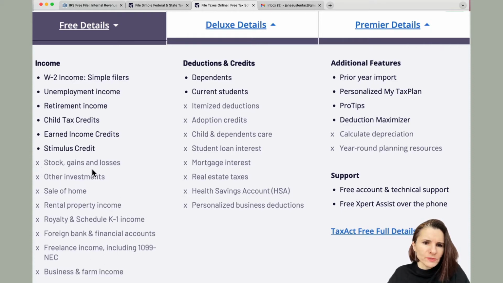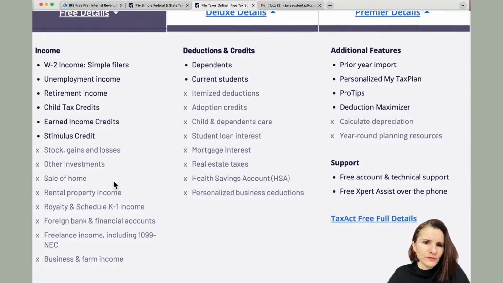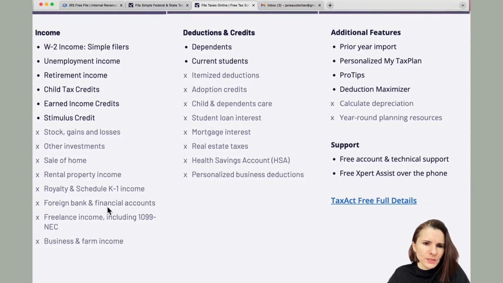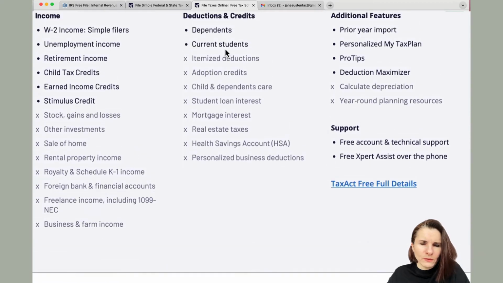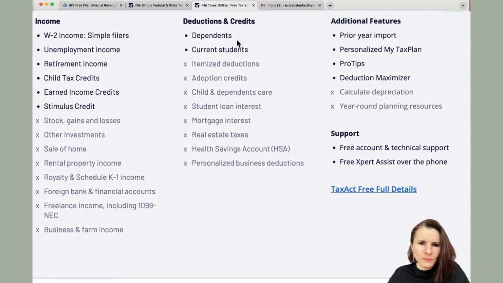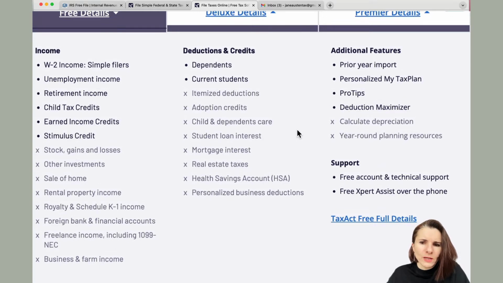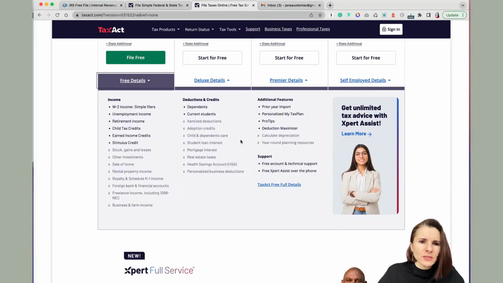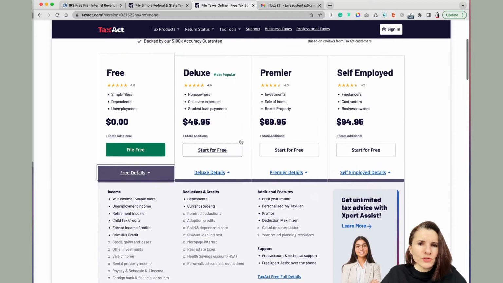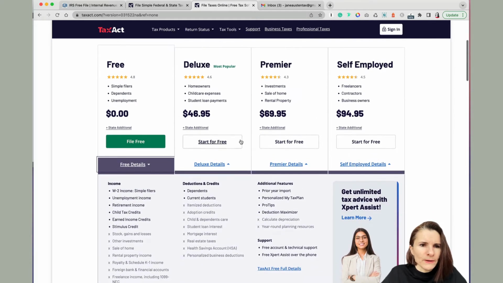So for example, if you have stock sales, losses and gains, that would not qualify for the free version. Other investments, rental property, and what about deduction credits? You can have a dependent, you can be a current student, but you can't itemize, you can't have child and dependent care expenses, HSA is not included. What I like is that right away it's kind of obvious, it's telling you what it is. You don't have to search and hunt for that information.